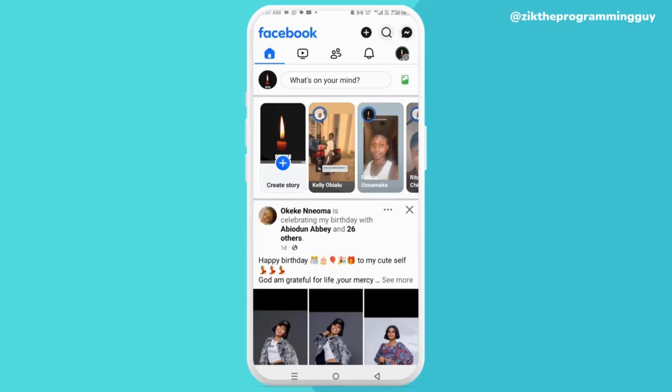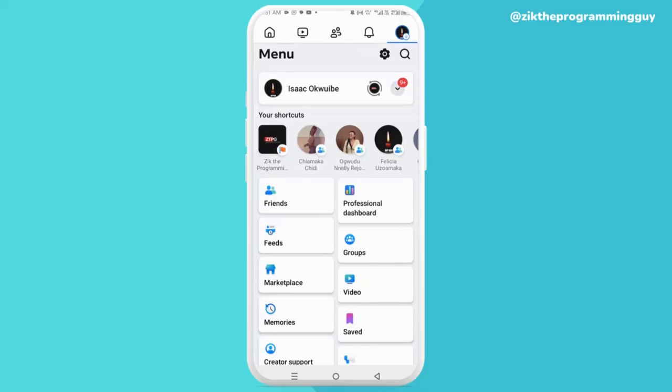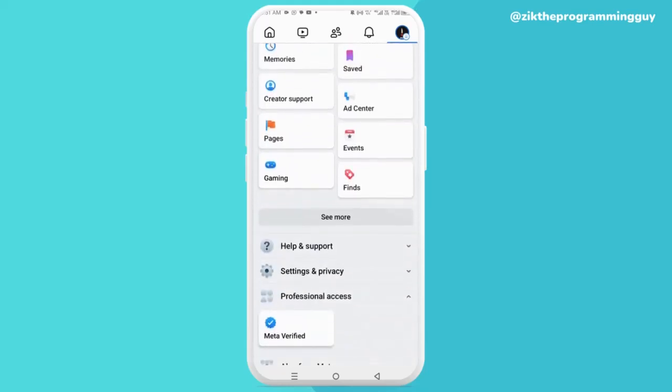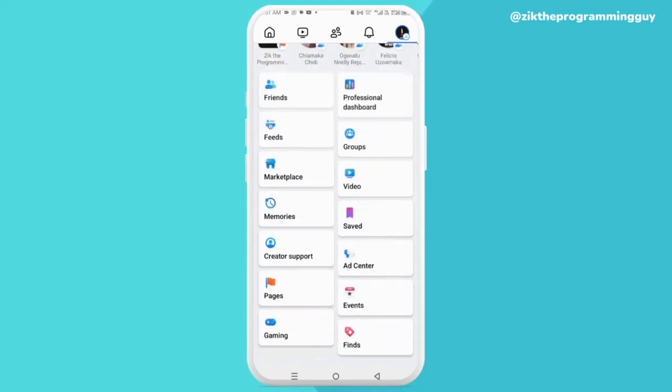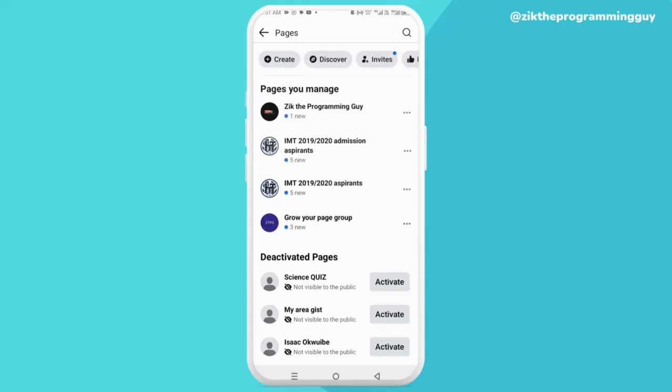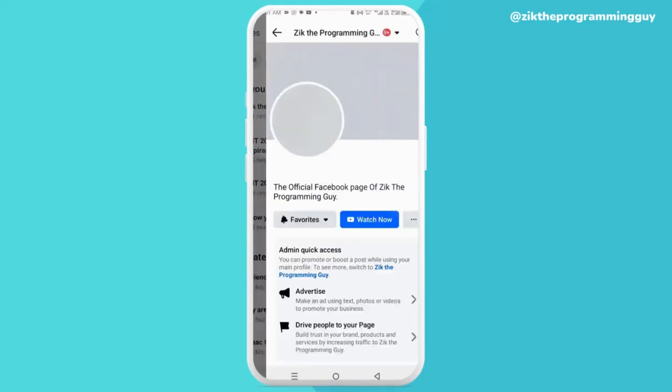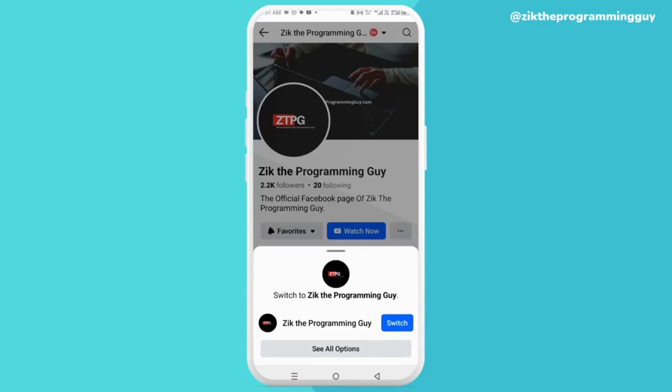First step you want to take is, of course, open your Facebook app and log into your account. Next thing you want to do is click on the menu icon at the top right corner of your screen. After that, you just have to scroll down and click on Pages.